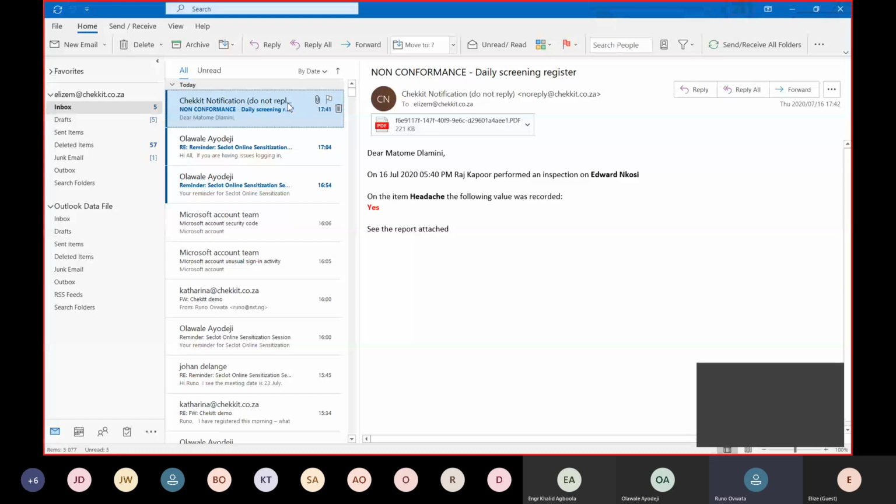I was about to even project on mine. So you can see that this gives all the information on the 16th of July 2020, which was this test that we just took, where I indicated that there was a headache. You can see that pop up: on the 16th of July 2020, Raj Kapoor performed an inspection on Edward, and on the item headache was recorded yes. So if there was a self-assessment, self-screening that took place and there was a non-conformance, you get this mail to be able to see that this employee has a red flag.